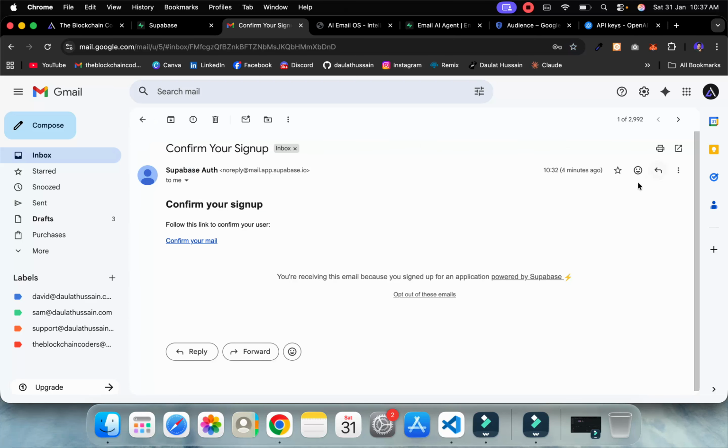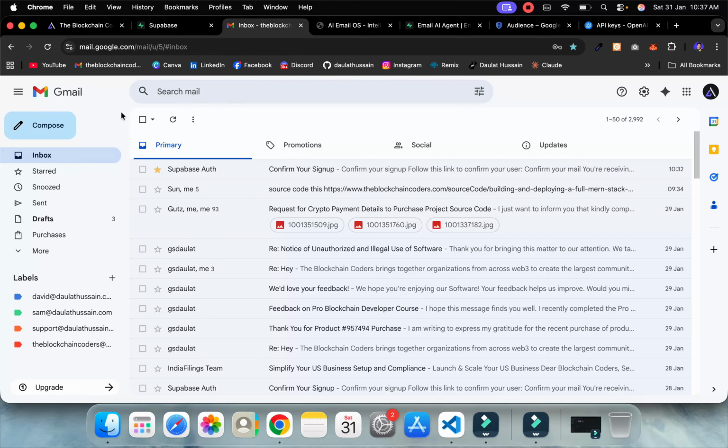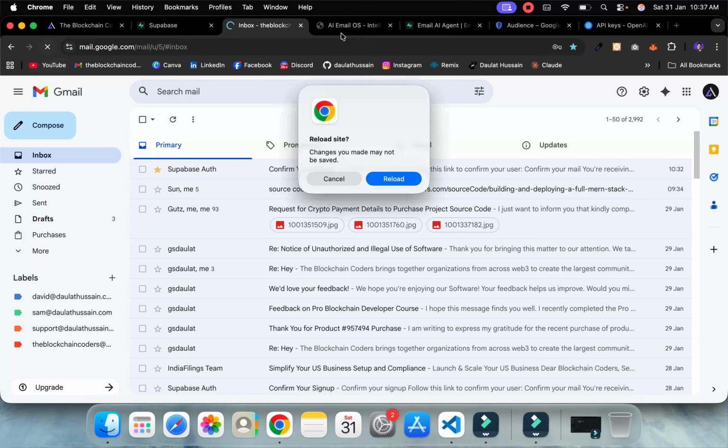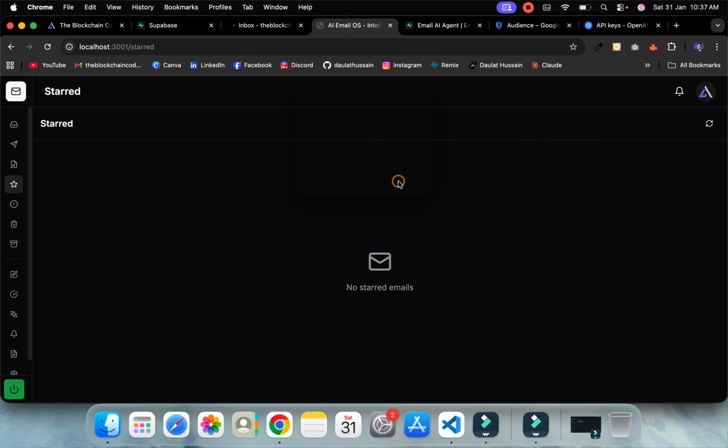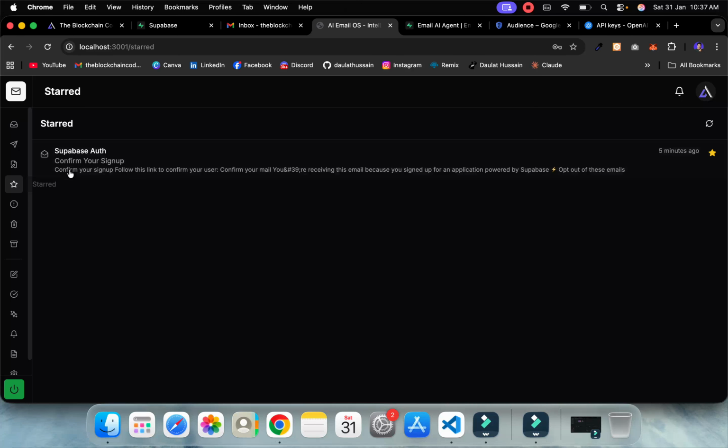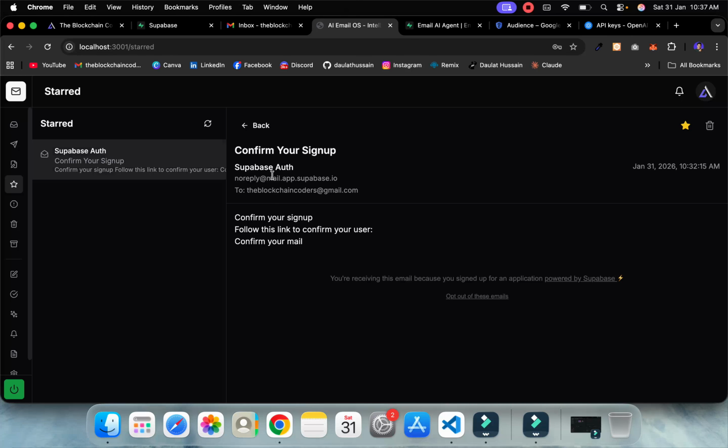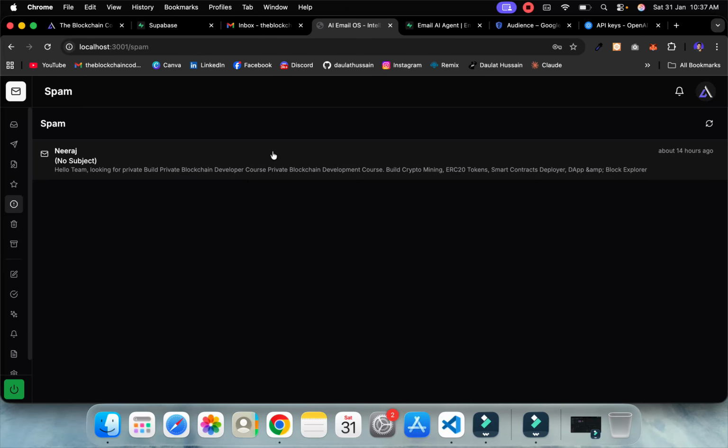If I open this one, I click on star, come back here, and give a reload. I can click on this reload, and it's simply going to fetch the data I have stored in the star email. I'll click here and this is the one I have stored in the star. Looks great. If I come back to the spam, then I will find all the emails in my inbox as spam.